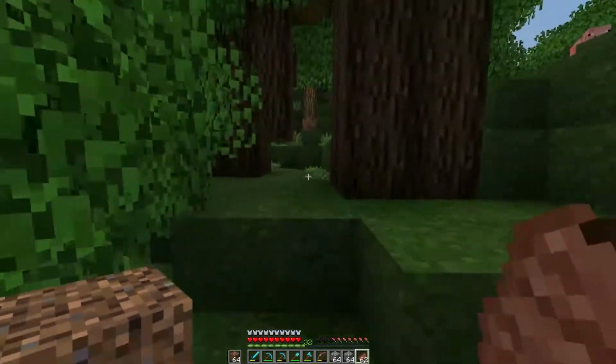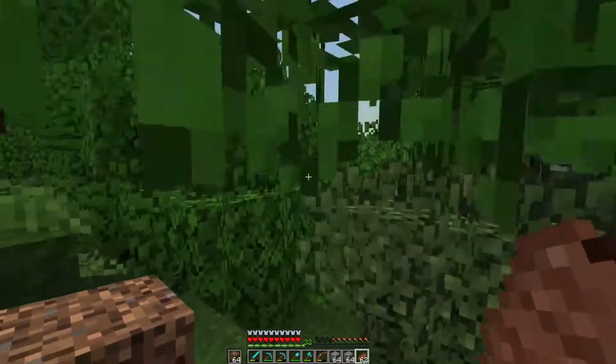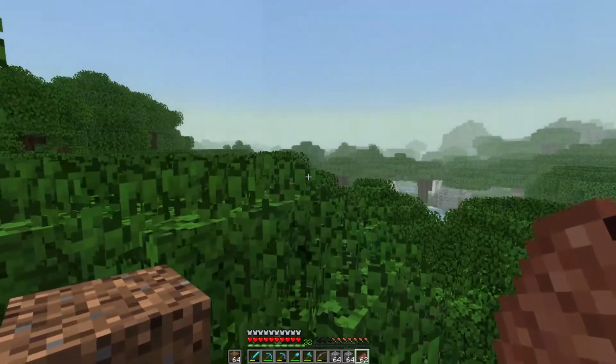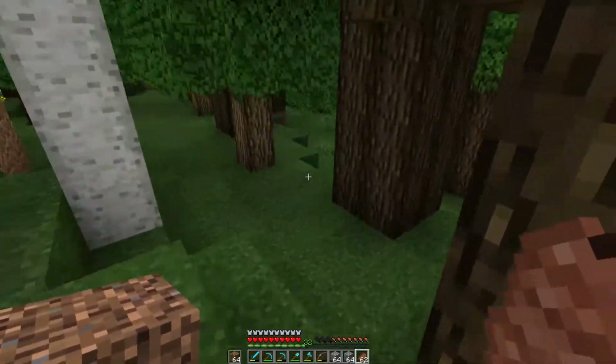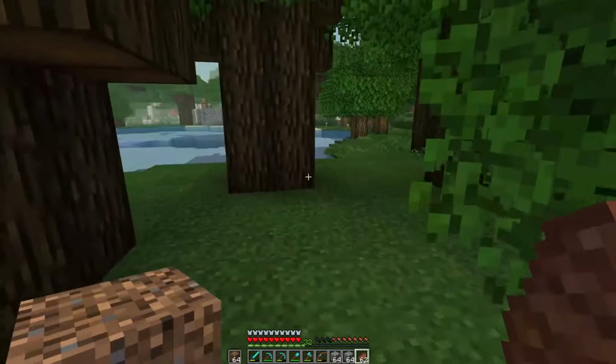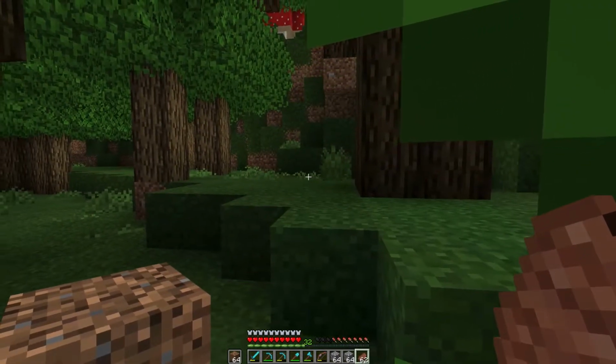Now I just have to find where in the world I'm going. I think it's over this way. If we can get... Yes, you can see my little hut there. It's definitely not the prettiest thing.